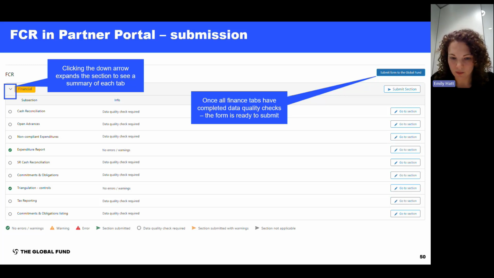Whereas the other tabs, such as the cash reconciliation tab, still say under the information that data quality checks are required, and on the left-hand side it has a white circle. So the PR will not be able to submit the entire form to the Global Fund until all of these tabs have the green circle, which means that all of the data quality checks have been completed and there are no remaining errors or warnings.